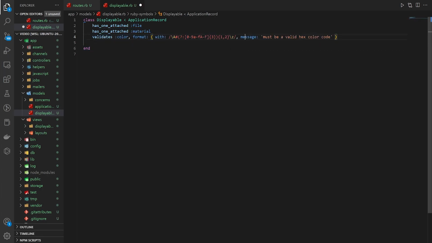In my case, the way I did this was I left a comment here saying color must be valid hex code. Then I came down here, did a comma, and I hoped that GitHub Copilot would give me something. And then I added the message afterwards. So that's just where this came from. Again, the code will be in the video description. If you don't want to create this hex regex from scratch, you can also find it online.